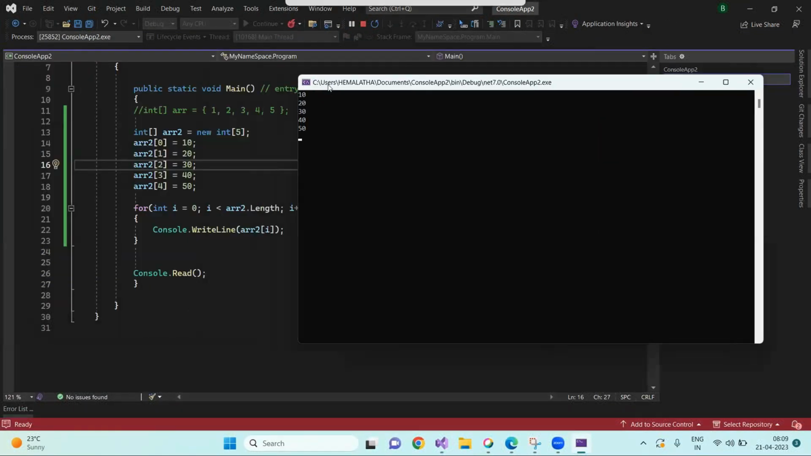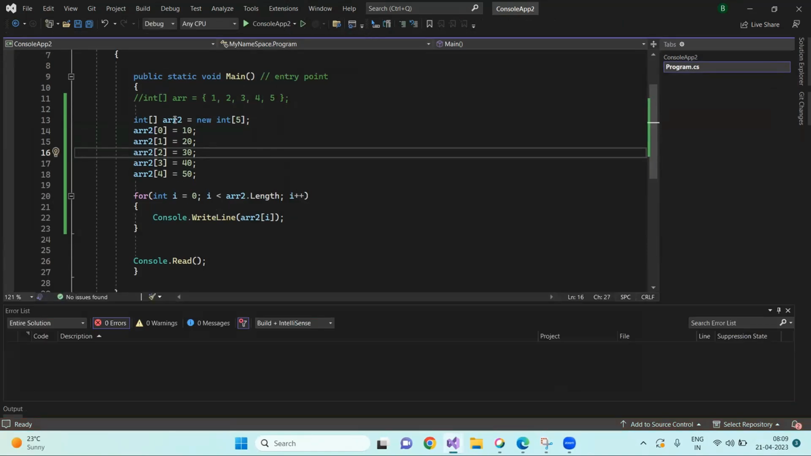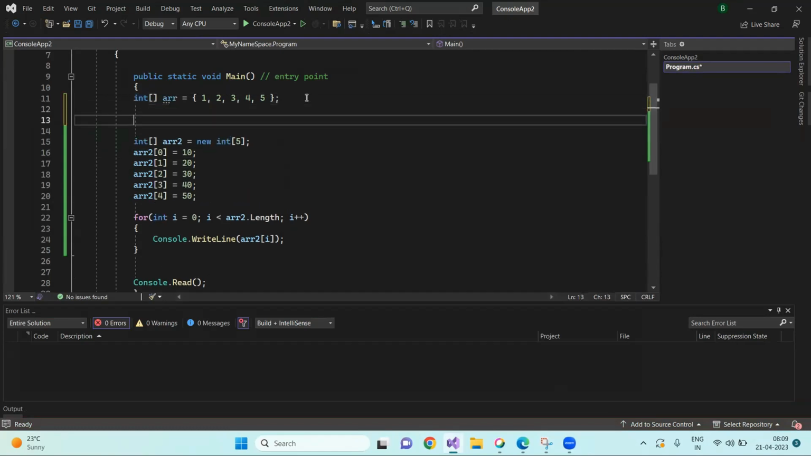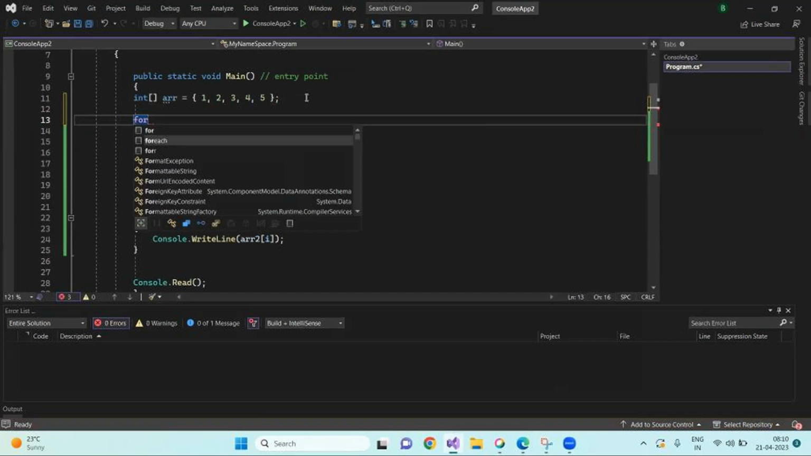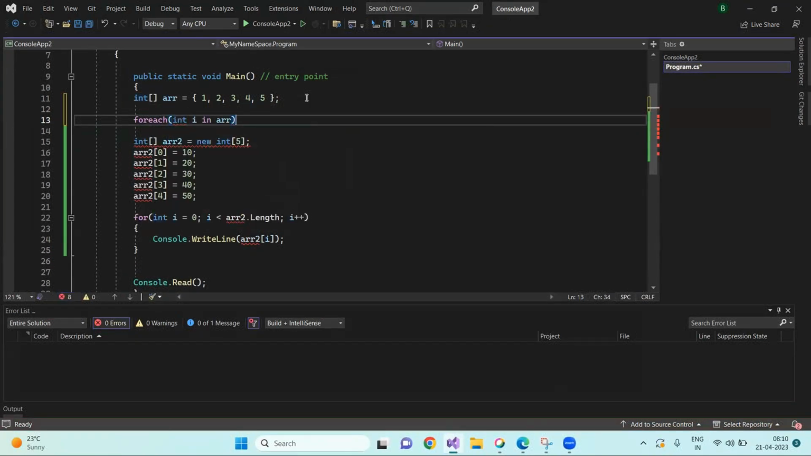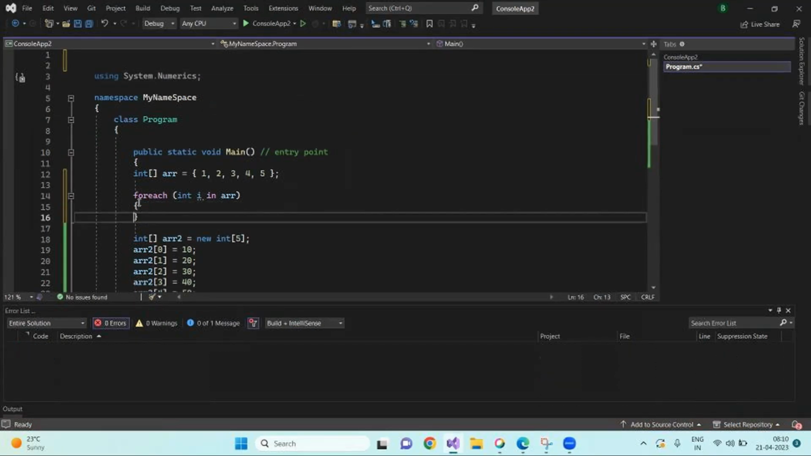Create the 10, 20, 30, 40, 50. For example, I don't want for loop. I want foreach loop. You can use foreach loop also. So how to use foreach loop? foreach int i in array. So here, WriteLine. Okay. So this is single dimension array.